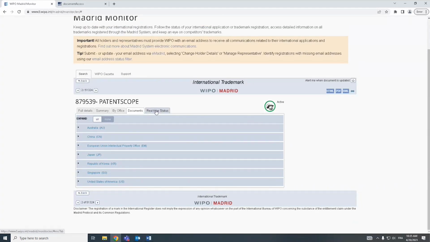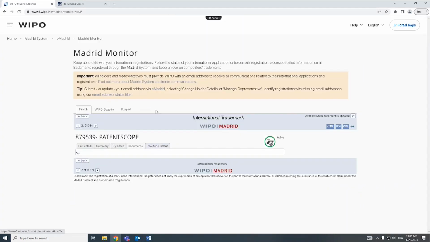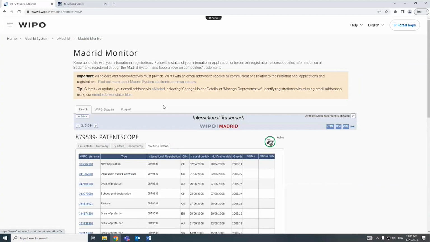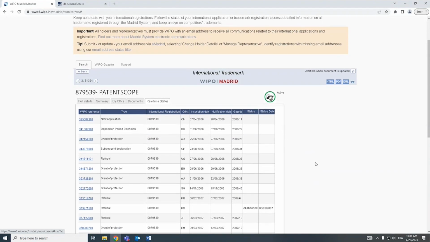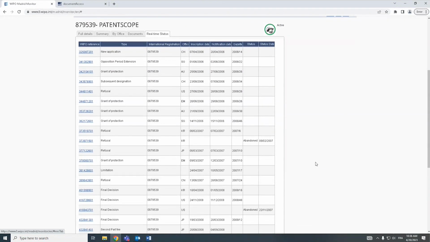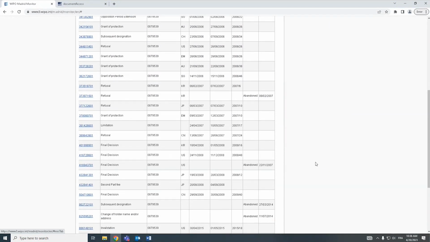I also want to show you the real-time status tab, which is one that is very important for the Madrid users. A lot of times you would like to know what is the status of your application or your registration, what were the latest decisions that were received by us. The real-time status will show you in real time what are the transactions that were received by us, examined by our examiners, and recorded in the Madrid registry.